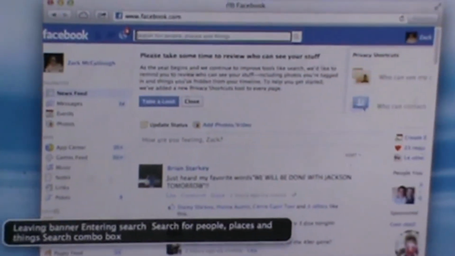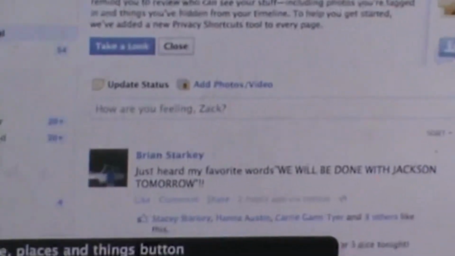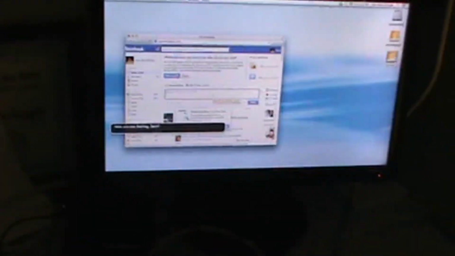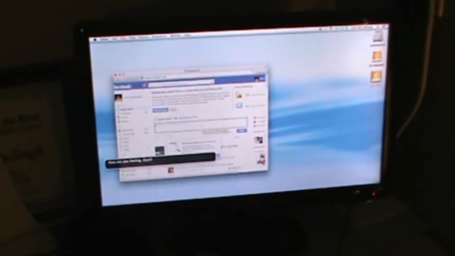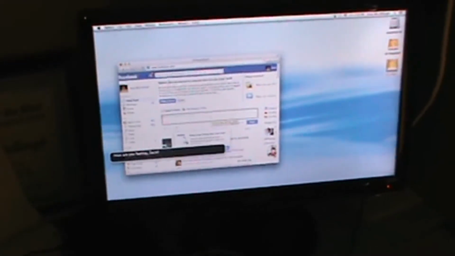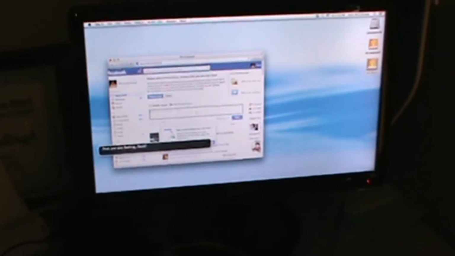And if I tab here, Search for people. How are you feeling, Zack? Okay, now I'm in the area where I could type a status message, which I don't think I'm going to do at this moment because I really don't know what to say.